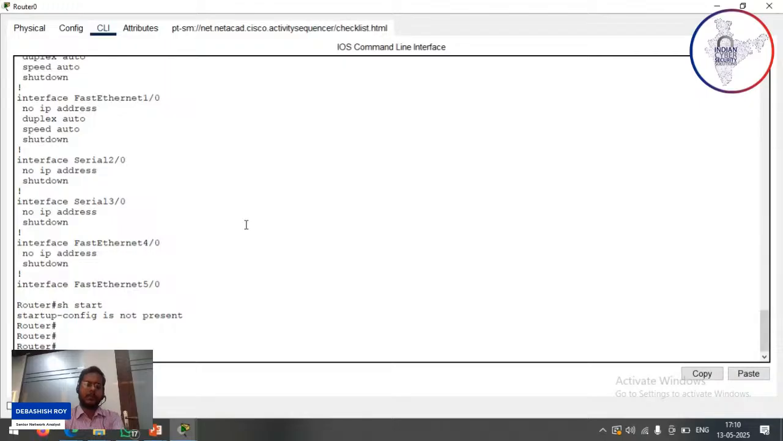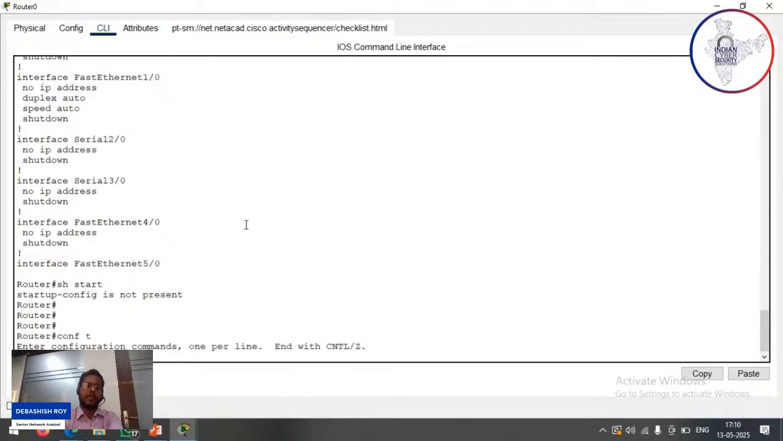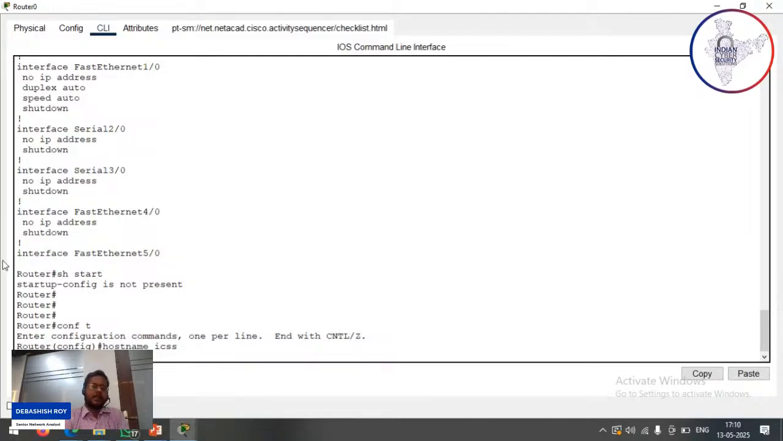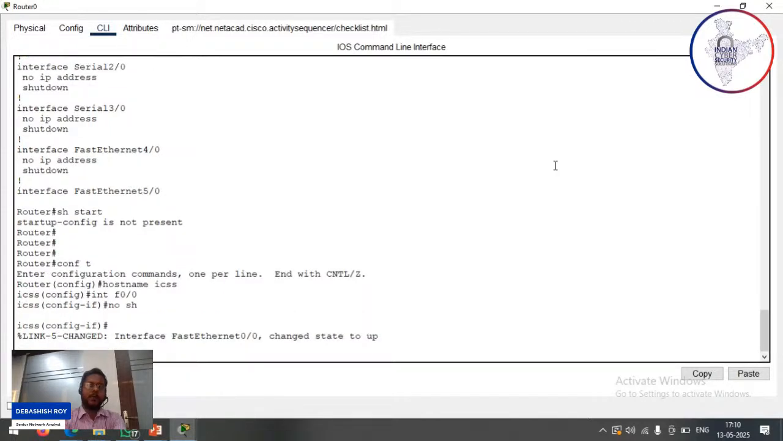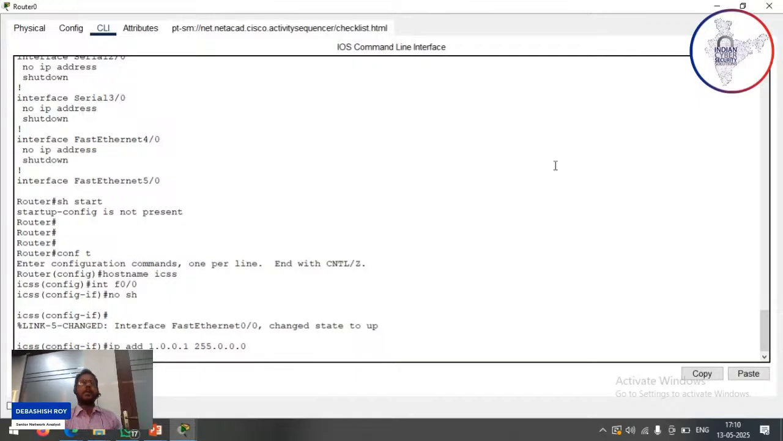Now let's configure it. To do that, go to global configuration mode, conf t, or configure terminal, that is the full form. You give the commands. I'm showing you some commands. Hostname, say you give ICSS, that is a hostname, so you can see that the router prompt has changed to ICSS. Any hostname you can set up. Now you can go to the interface, F0/0. You can no shut, meaning no shutdown. You are switching up the interface, and you can give the IP address right away, 10.0.0.1, and the subnet mask can be the default mask or any other mask.